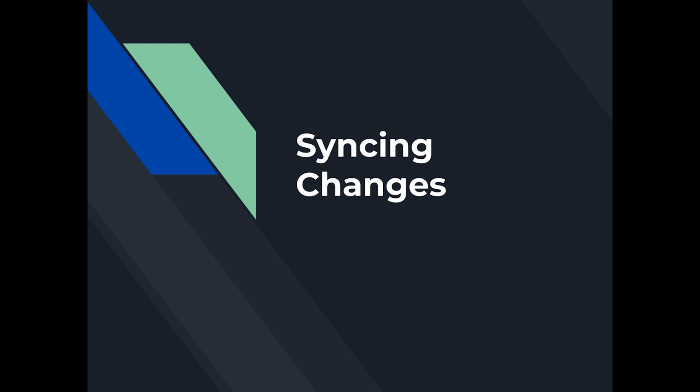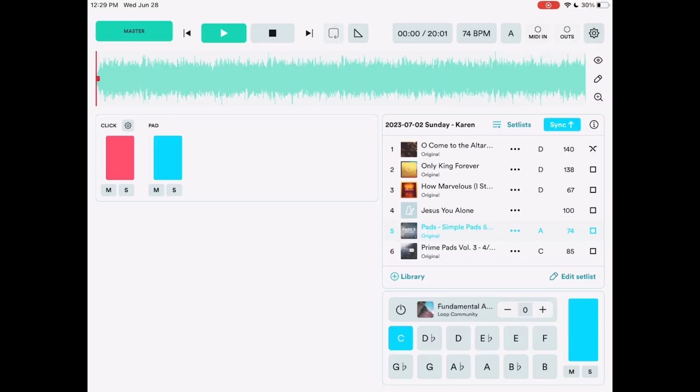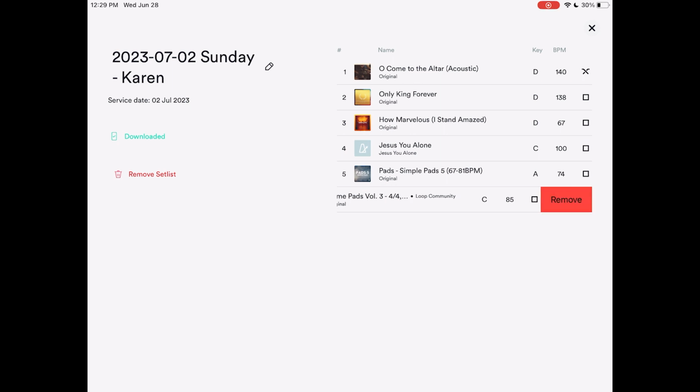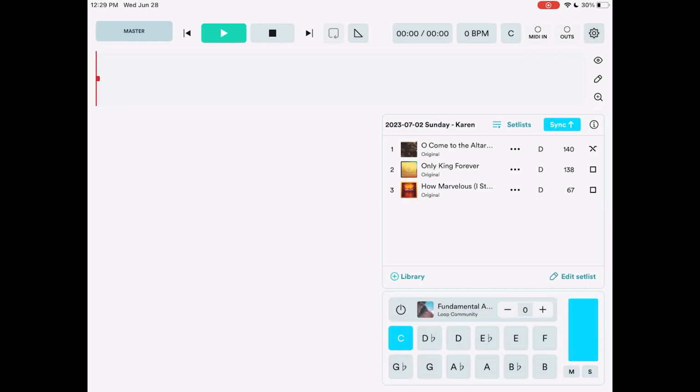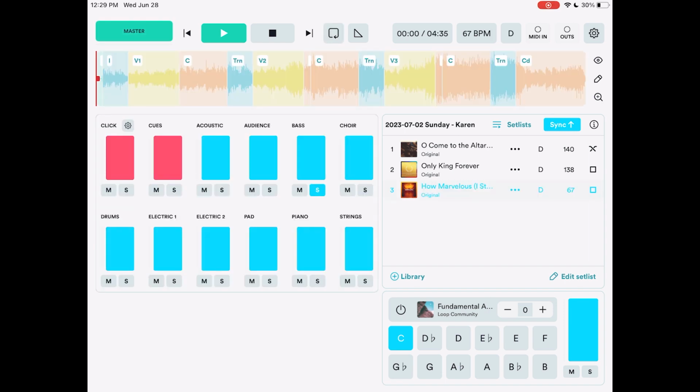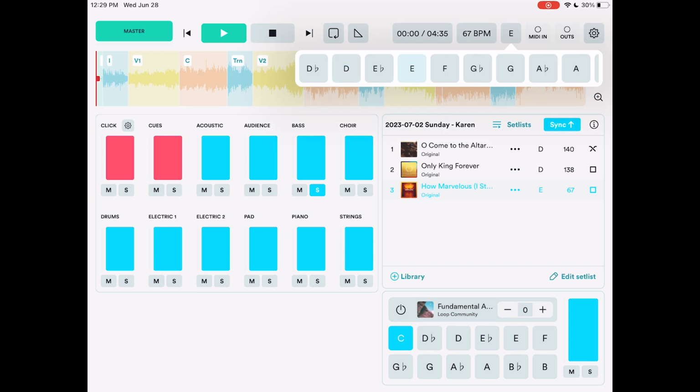One last thing to cover here is the sync function. So let me clean up my set list first, since I did all these pads. I'm going to remove these. Let's say I finish setting this up and it's ready to share out with the team. And oh, I forgot to make a change. So let's say How Marvelous is actually an E. I forgot. Oops. I sent it out to people already downloaded it. How do I fix it, right? So I'm going to go ahead and make the change. Let's change this to E.